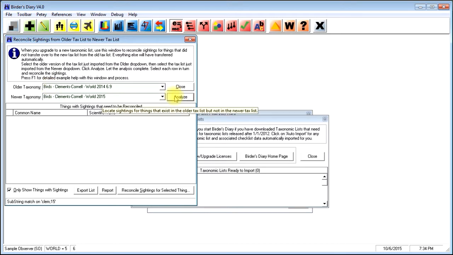Now what that does is it goes out and determines what sightings you had things for that the upgrade couldn't decide for you. It didn't know what went where. This usually occurs on splits, but sometimes occurs in other places too. And it's going to list for you all the things that have sightings that you need to reconcile. You need to make decisions on. Okay, so let's get started. Let's click the Analyze button.